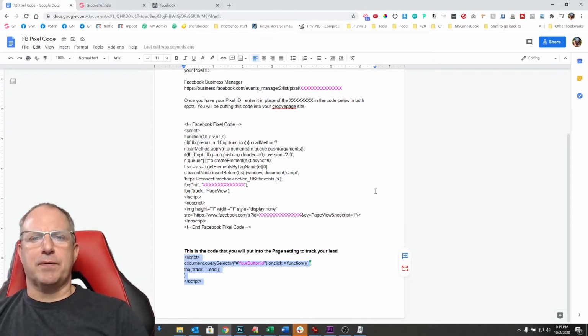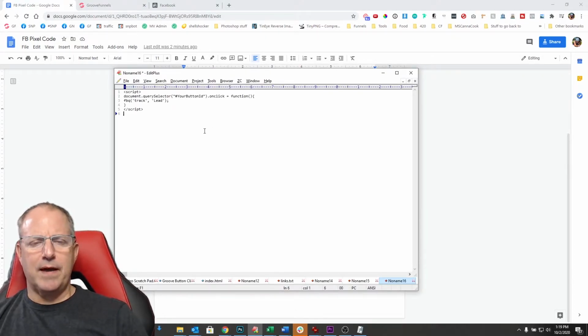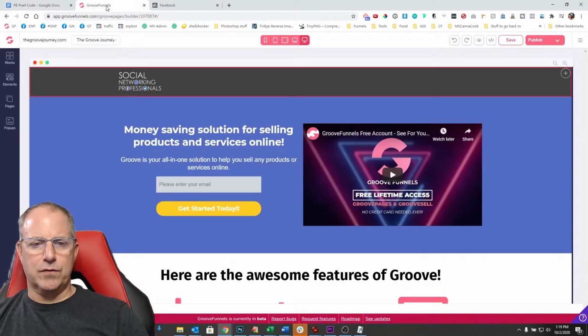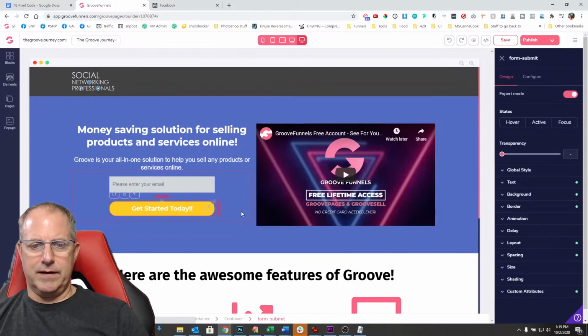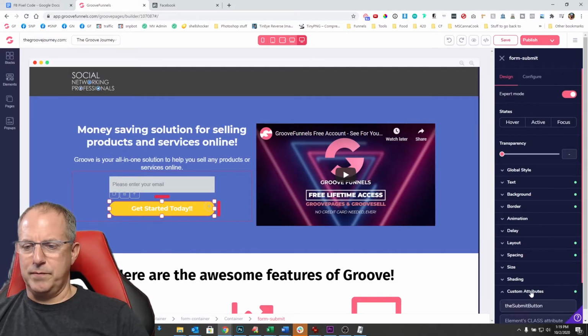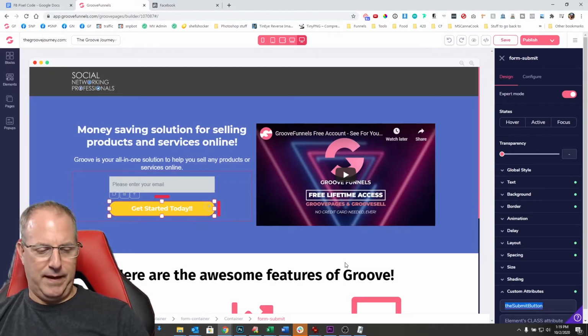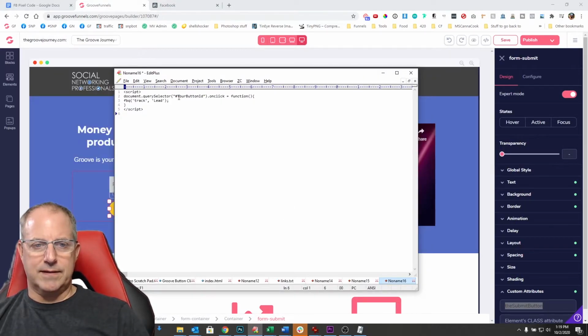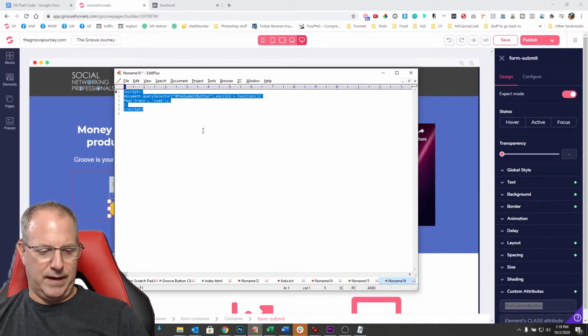Okay, and to do that is pretty easy. So what we're going to do is open up the Google Doc that I have below. And once you open it, just copy the script code right here into a text document. Now what we need to do is we need to modify this button name right here. So to do that, we're going to go back into Groove Funnels. We're going to click on the button because we gave it a custom name. We're going to go to Custom Attributes and grab the name. So in this case, it's called the Submit button. So I'm just going to copy that. We're going to go back to our text document. And we're going to paste the name right here. And remember, we want to leave the hashtag in front. Okay, so once you have that, let's go ahead and copy it.